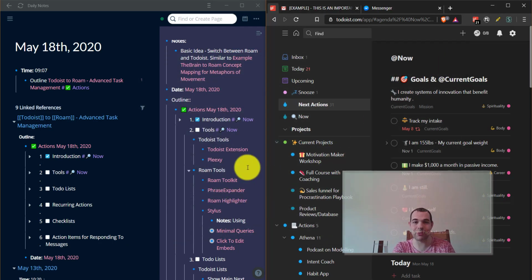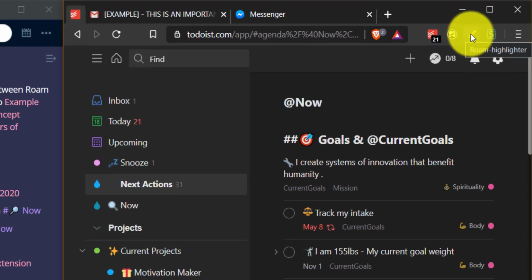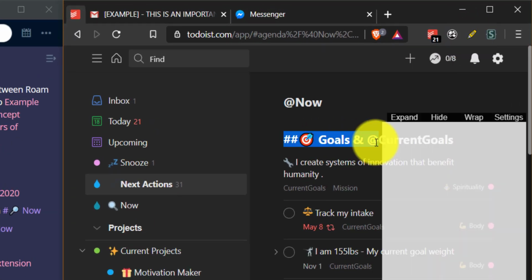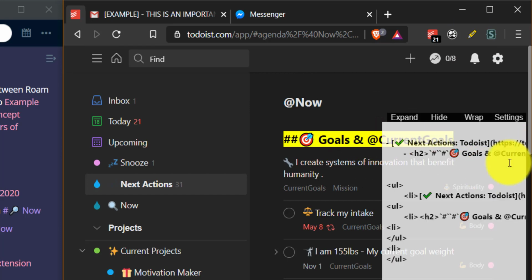Now, the third tool I want to show you is the Rome highlighter. That's this little thing right here. If you can see, if I click on this and do Control X, that highlights right there. And then I can just take that over and paste that in Rome, and it works very similarly to right-click and add to Todoist.